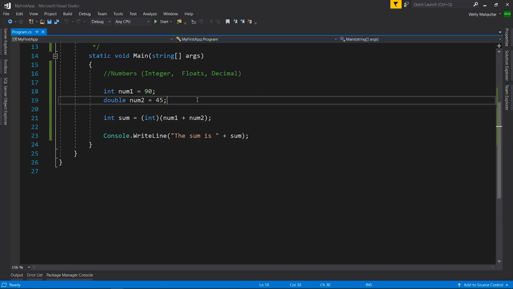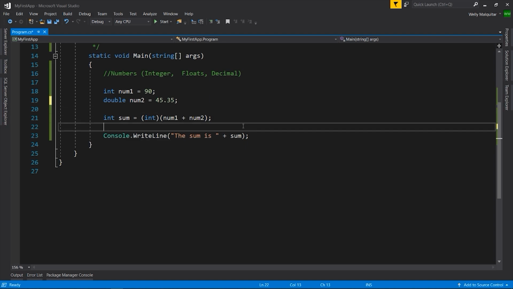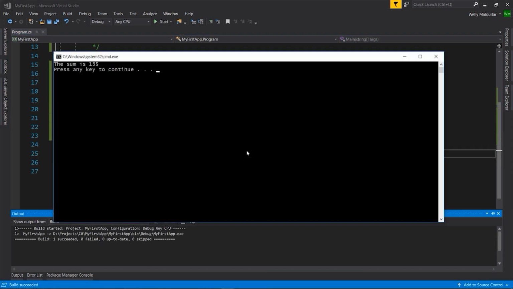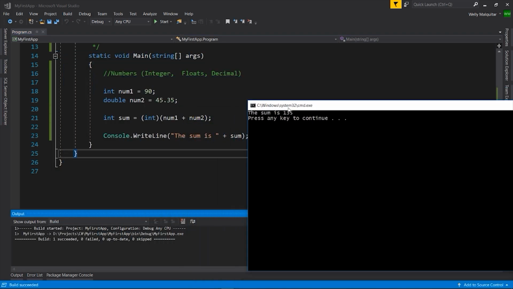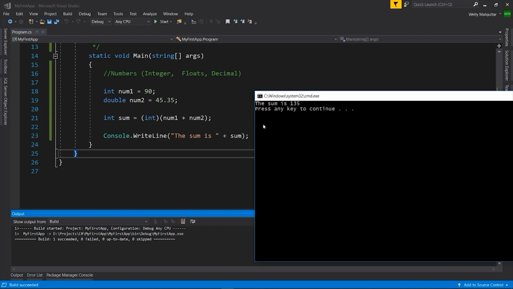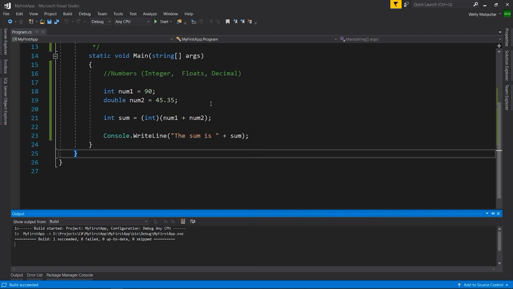Now if we change the value of the double, let's add a decimal part, let's say 45.35. The value is still a whole number because we converted it to integer. So it means that the 0.35 has been lost due to conversion to an integer value.